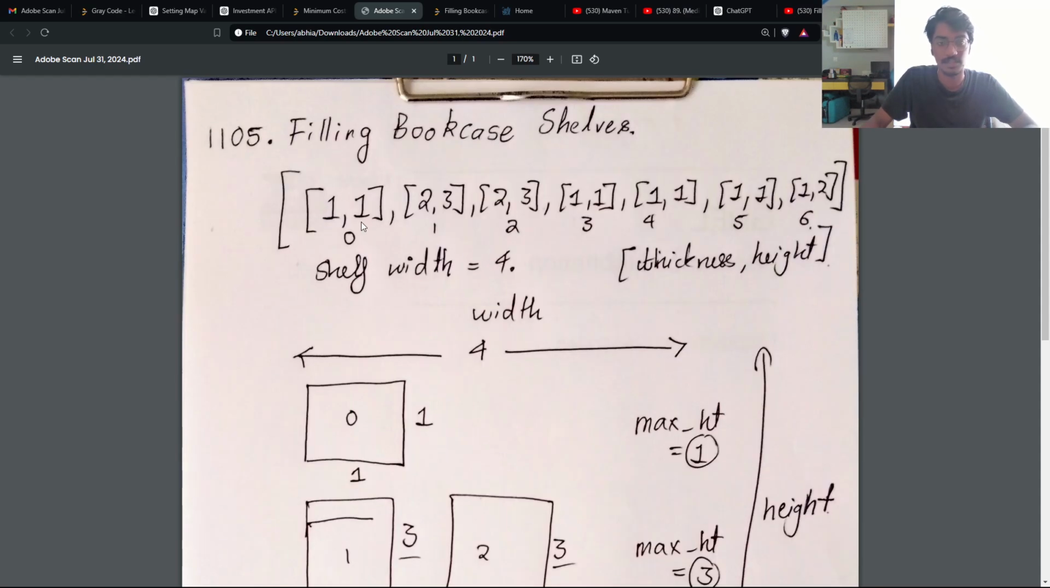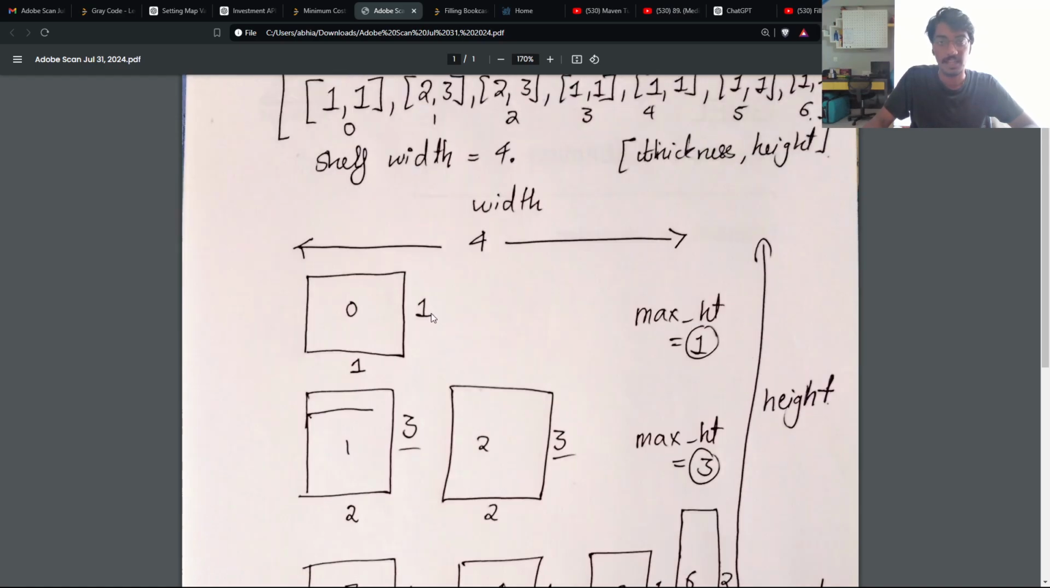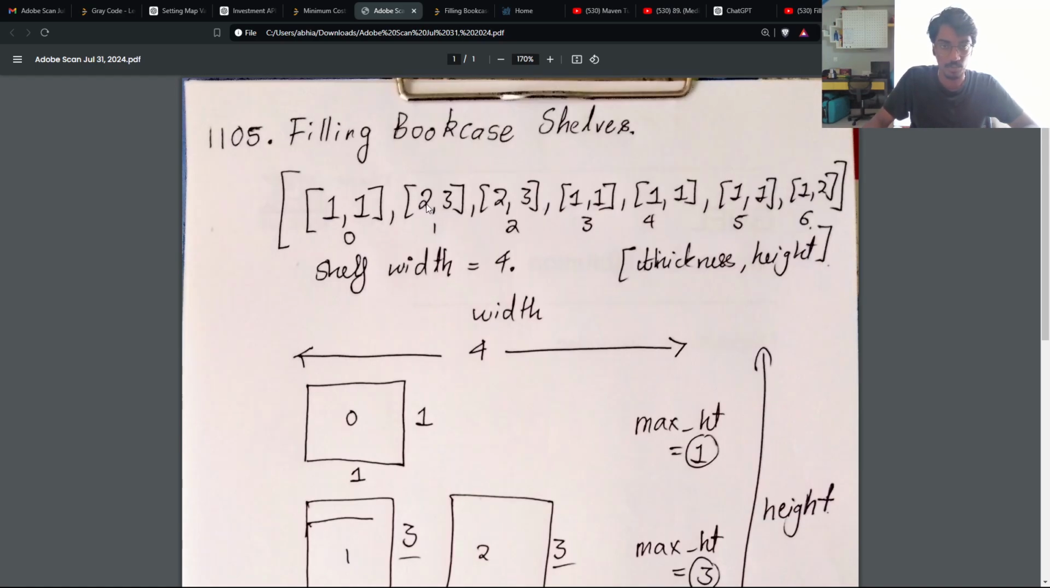Imagine this is the 0th index, there's a book given. Its thickness is 1 and its height is 1. I've placed it here, in the first bookshelf. It has a thickness of 1 and a height of 1. Then if I want, I can place one more book whose thickness is 2 and height is 3 right here. But this question does not have a greedy solution.